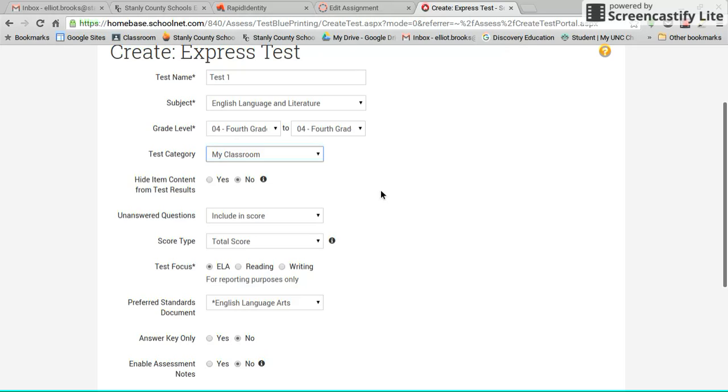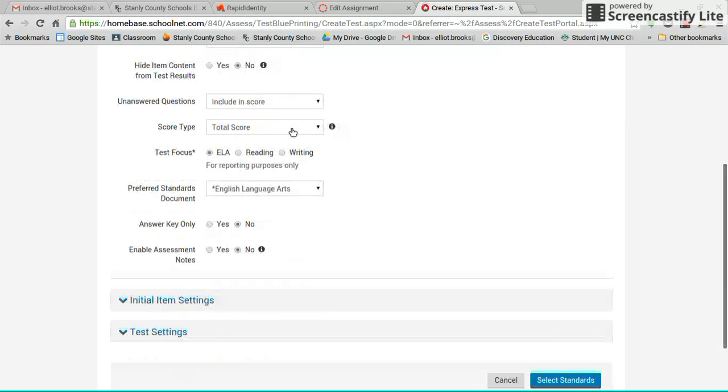Hide test content or hide item content from test results. You want to leave that as no if you plan on going over the test with your students when they're done. If you hit yes, they won't be able to see the test questions. You want to include unanswered questions in the score. You don't really want to change the score type. It'll give you a proficiency score or a raw score, but I would suggest just doing a total score. That'll give you the percent right.